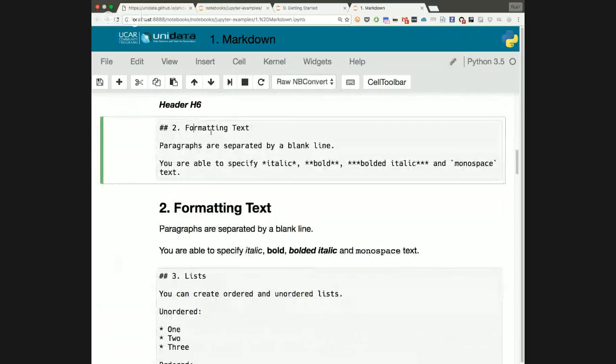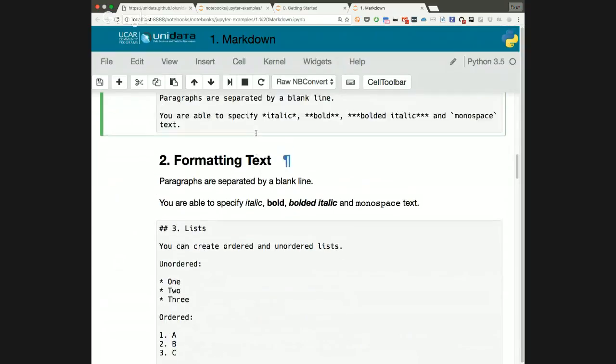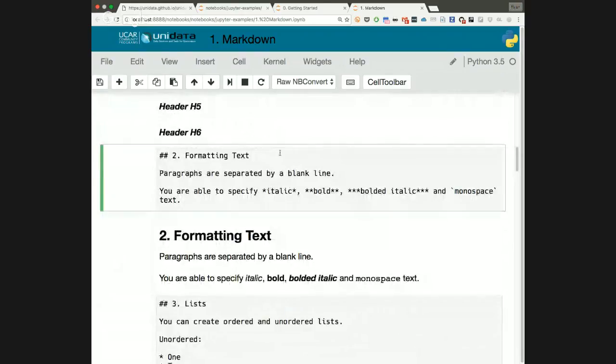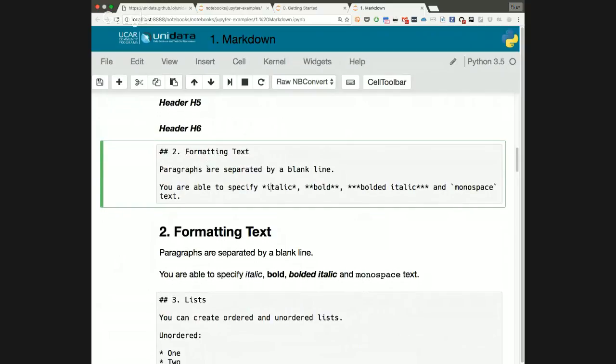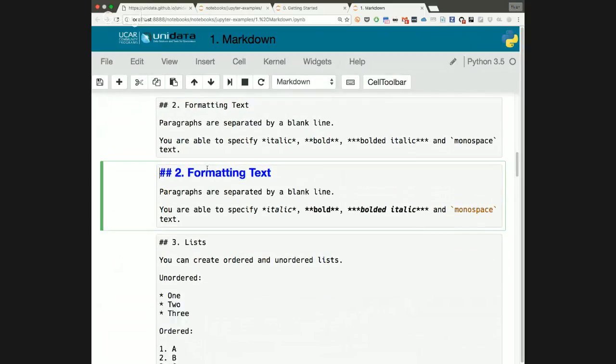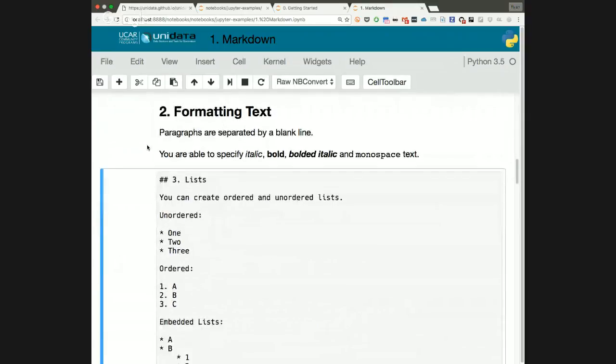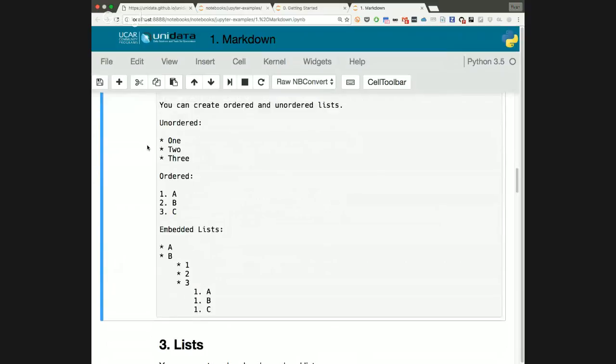If you want to format text to be italic or bold italic or monospace, you would do that with various numbers of asterisks or backticks. And then it shows you what that actually looks like below. So this is the Markdown, that's what it looks like, and the next cell down is what it actually is. You can make lists, unordered or ordered. You can nest them just by the number of spaces you have.